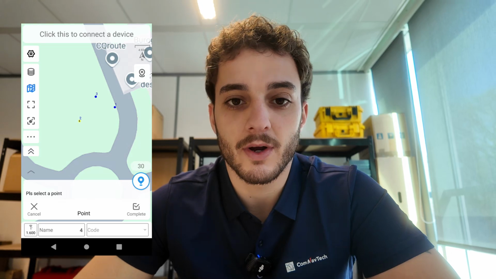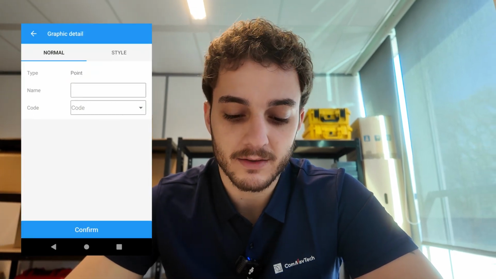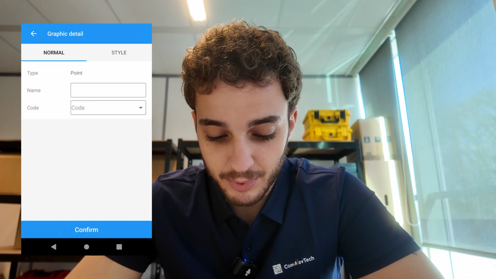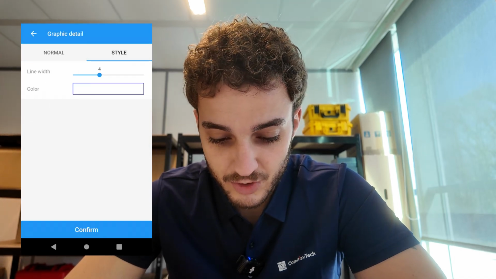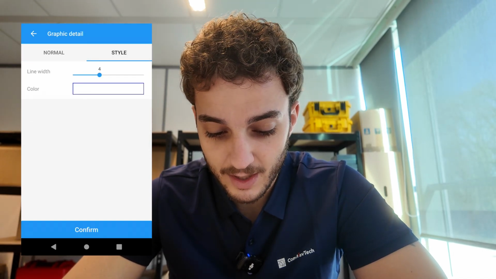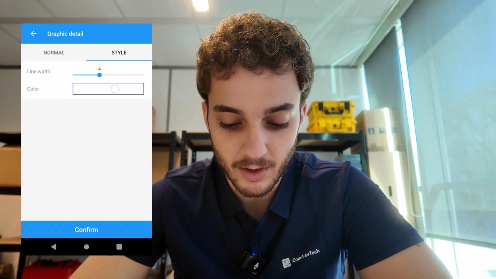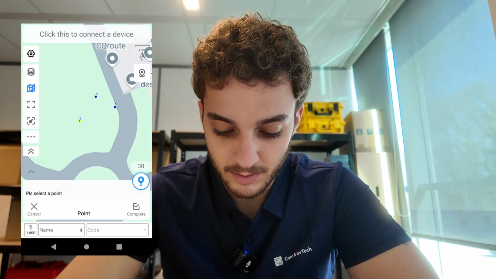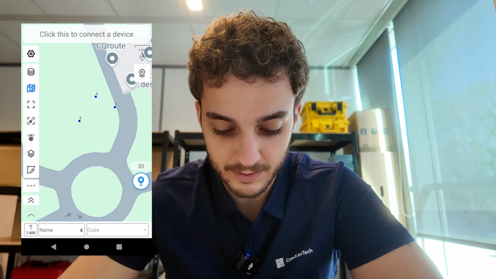Each one of these drawing options, when you click in complete, then you can start with your graphic details. So you can put a name, you can put a code, you can choose your style, so the width of the line, the color, so you can choose the graphics as you want.